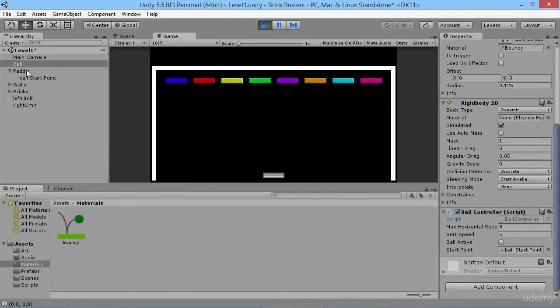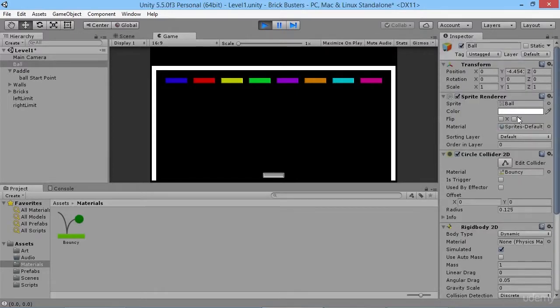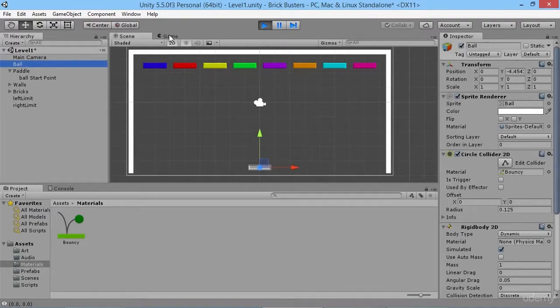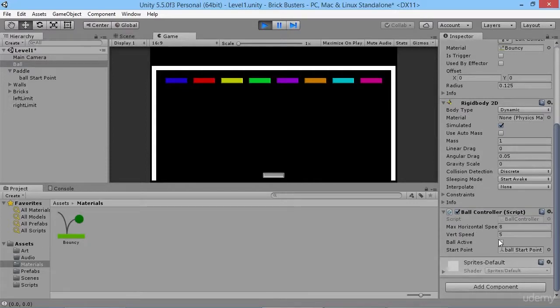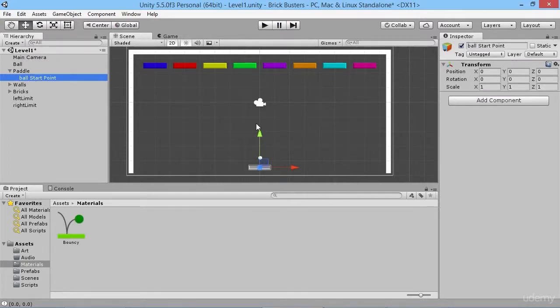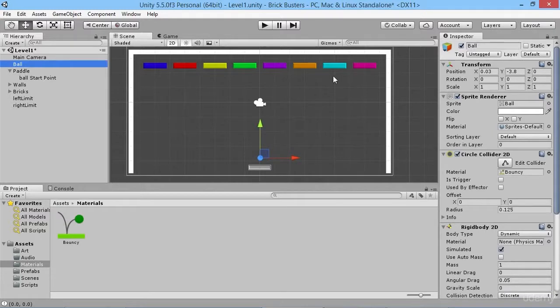Oh, we've lost the ball. Where has it gone? It's at -4. Oh, it's gone inside the paddle. That's why. Did I click and drag the... Oh, I never moved the start point up. That was our problem, of course. We actually need to drag the start point up above the paddle. There we go. For some reason I just imagined that I had done that.